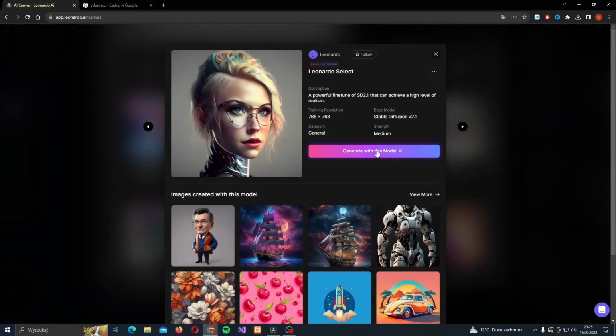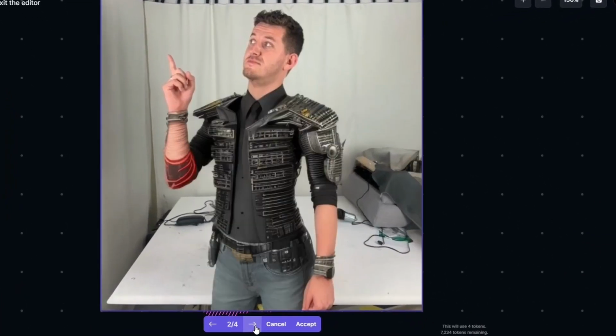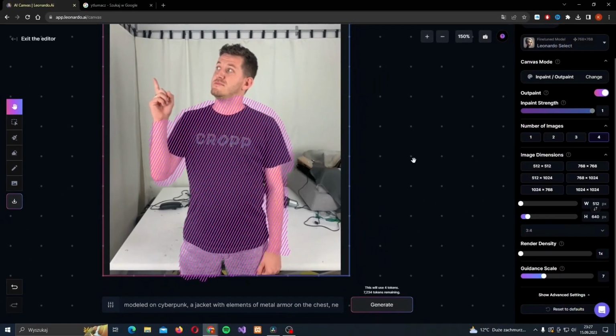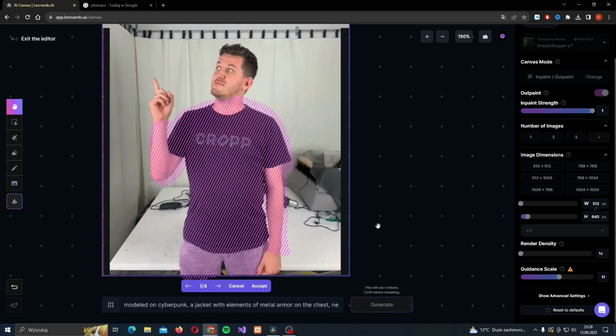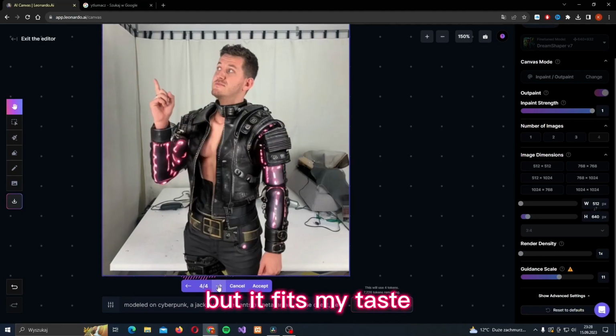We will now change to the Leonardo Select model and see what it has in store for us. In my personal opinion, it doesn't look too interesting in this particular case, although number one looks pretty okay, so we'll move on to my favorite Dreamshaper model. Personally, I prefer this style more. It is certainly crazier, but it fits my taste, and I think it captures the cyberpunk vibe better.